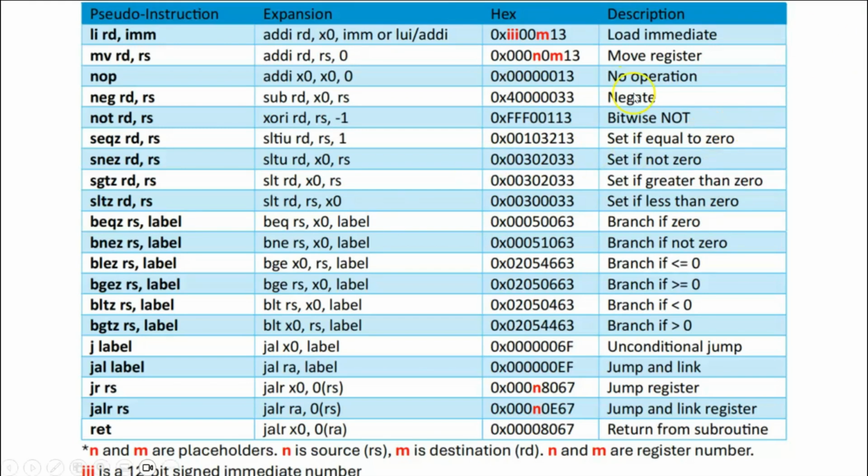Now, before I leave this table, let me just point out this instruction here, the hex code here. This triple I here, that is a 12-bit signed immediate number. All right. M and N are placeholders. N is the source register, RS. M is the destination register, RD. So M and N are register numbers.